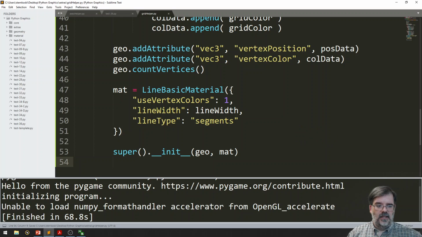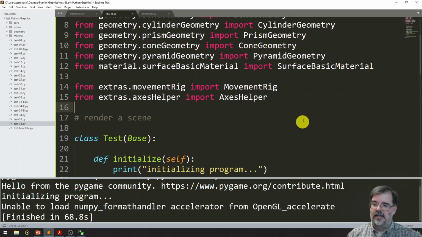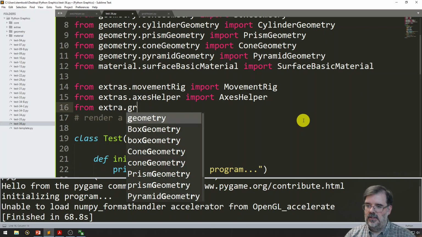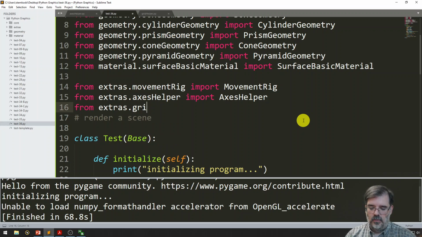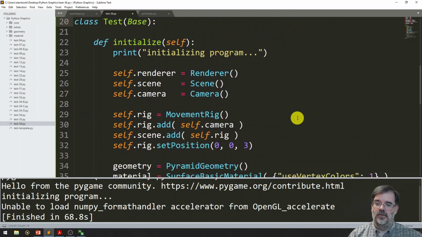Let's save this class, and we're going to add it to our test36.py. We need a new import statement from extras.grid_helper, import capital G GridHelper. Let's go ahead and add a grid. Add a nice default grid to this scene.